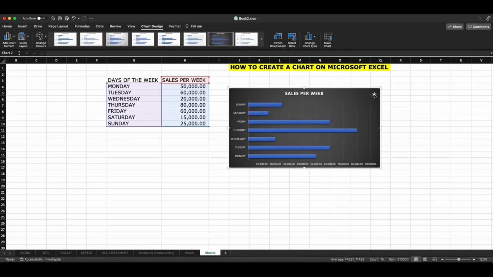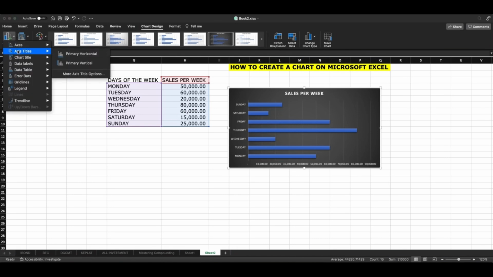With this you can edit both the horizontal and the vertical line, because on the coordinate plane, the x-axis is the horizontal line, while the y-axis is the vertical line. So go to your top bar again. There is the add chart element. If you click on the add chart element, you want to edit the axis titles, which is the primary horizontal and the primary vertical.